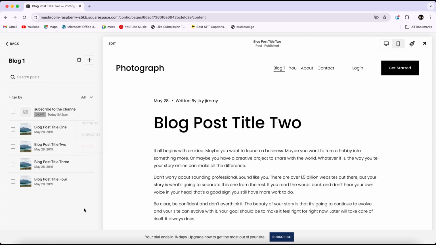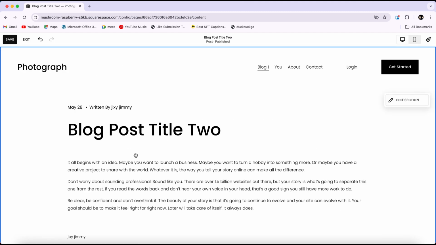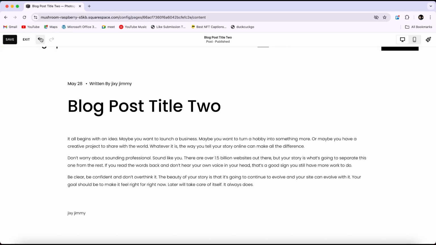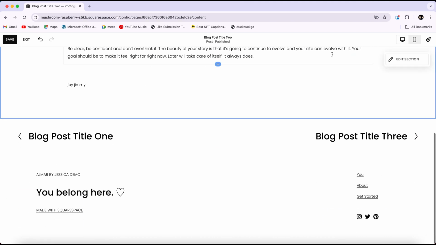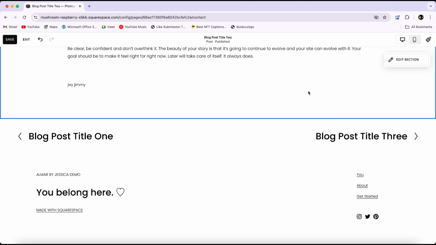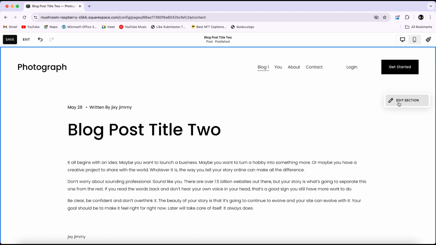You can edit each post just like any other page in Squarespace. This means you can add images, embed code, or make any other adjustments you need to customize your blog posts. You can add content to your blog post by using blocks, just like you would with any other section. Click on Edit section to access options that allow you to style and customize your blog post, just as you would with other pages on your site. That's how you can add a blog post to your website on Squarespace.